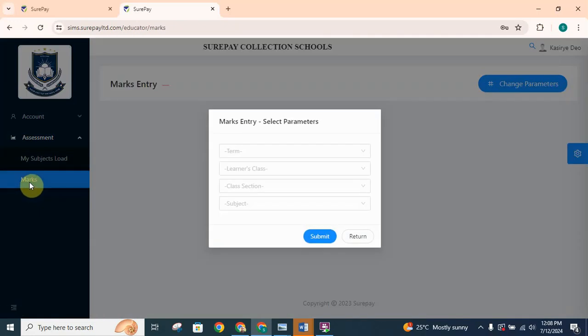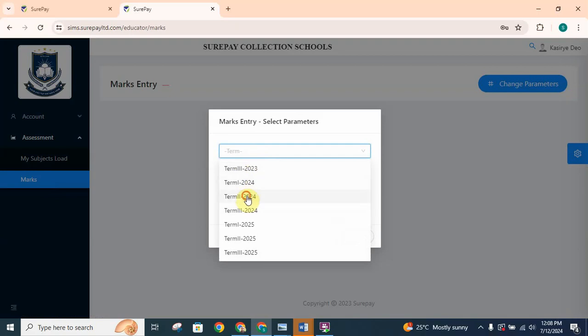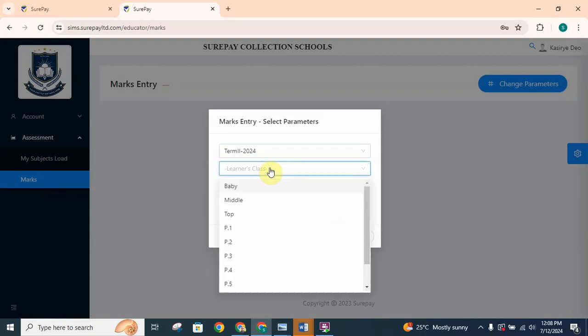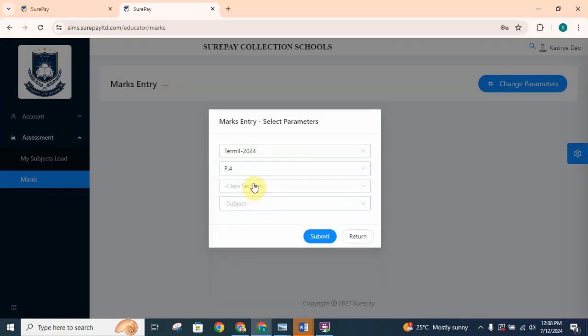So once the teacher comes and clicks on marks, they are able to select the term, like term 2. Now they are also going to select the learners' class, primary 4, and select stream A. So if you have any learners in your class that were not registered or recorded with a stream, they are not going to appear in here for marks. So the teacher won't be able to see them to give them marks. Select mathematics and then click submit.